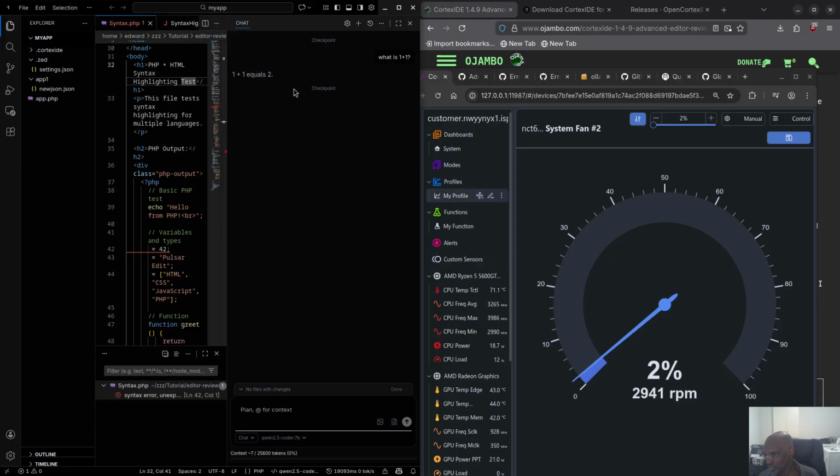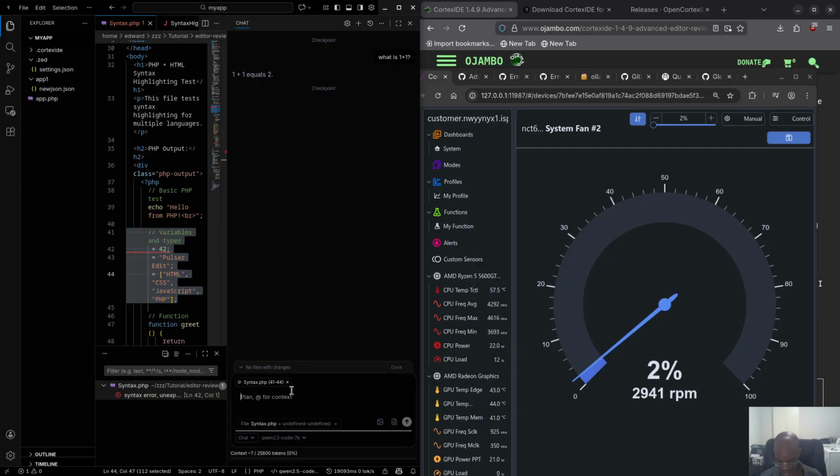Oh, okay, that's much better, at least. 1 plus 1 equals 2. Okay, so that's the chat. I'm guessing the agent. Okay, maybe because I had the agent, so that's still, it didn't use the GPU. Let me ask it something a little bit more. Let me see here. If I select this, add to chat, what is wrong with that code?